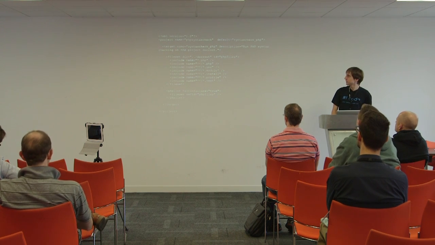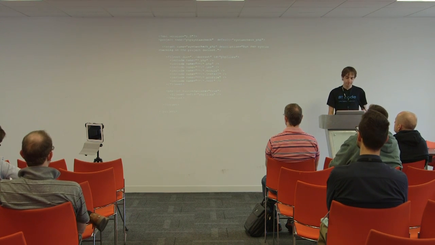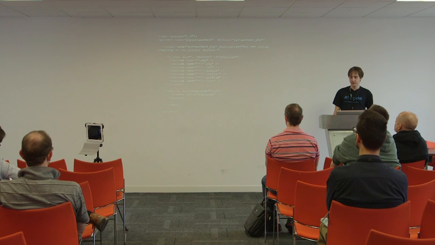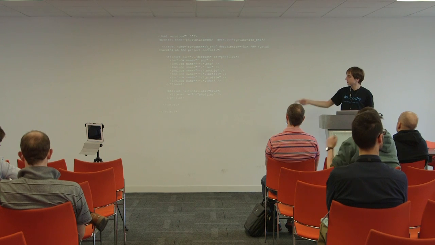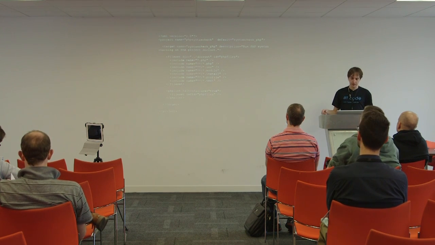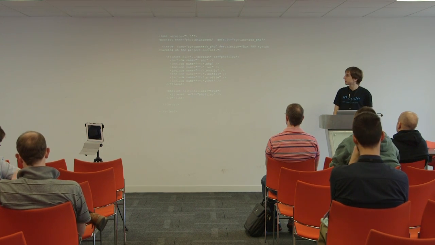And we produce a file that looks like this. Can you read that at the back? Should have put that in bold, really. Every Phing file is basically XML, and you have a project which holds everything inside it, and then inside that you have targets.